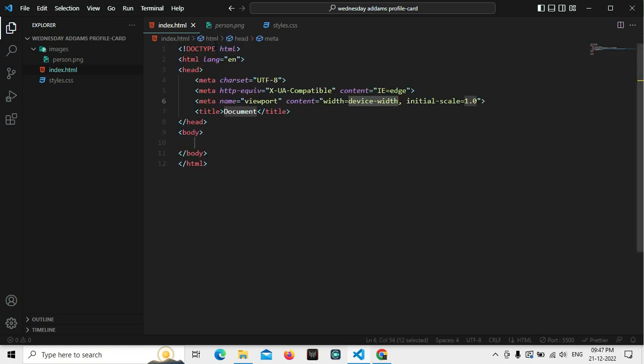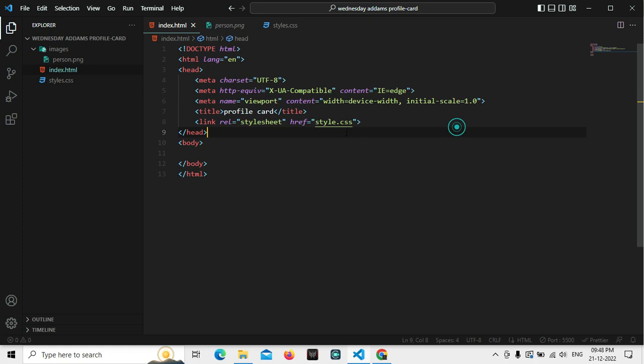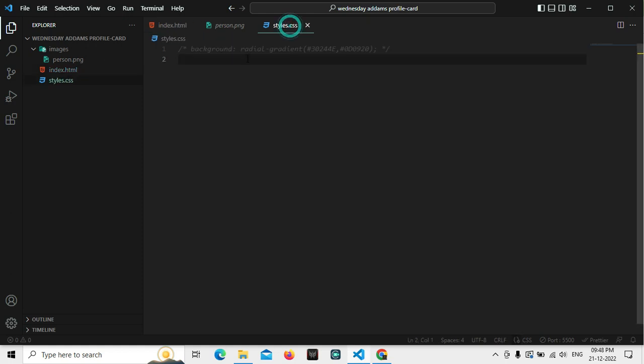As some of you know, with the Emmet plugin we can do this very easily. Okay, I'm just making changes and making the styles. Let's verify whether the style has been linked or not.